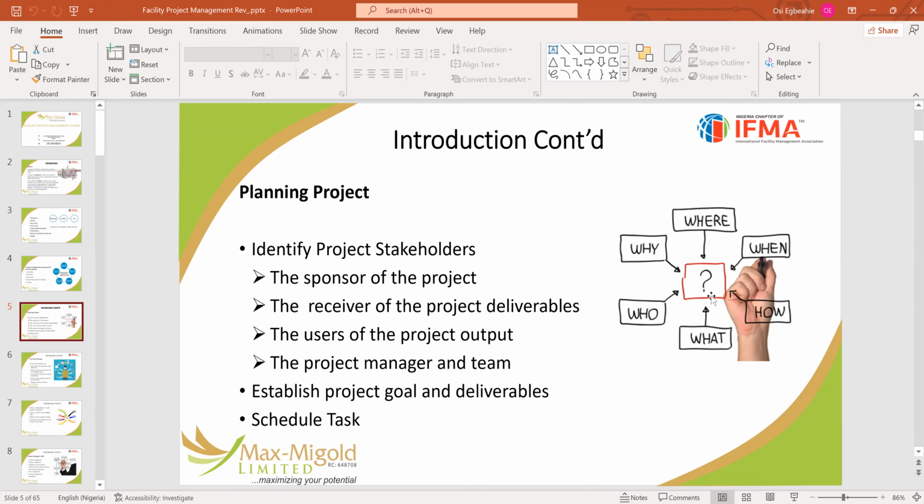Now you have the receiver of the project deliverables. The receiver of the project deliverable is the person that you hand over the project to after you have finished the project. Imagine you got commissioned to produce 200 packs of bottled water, and the person has said, "Oh, I need 200 packs of bottled water. Can you please arrange it for me?" And you decide to go around and get that project done.